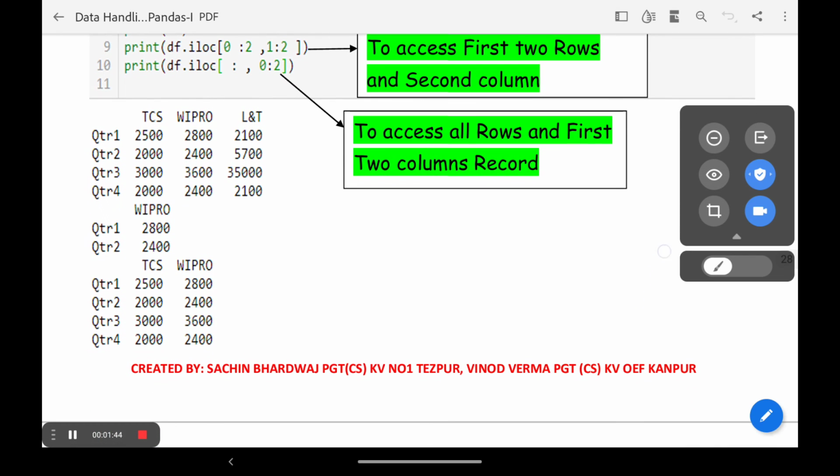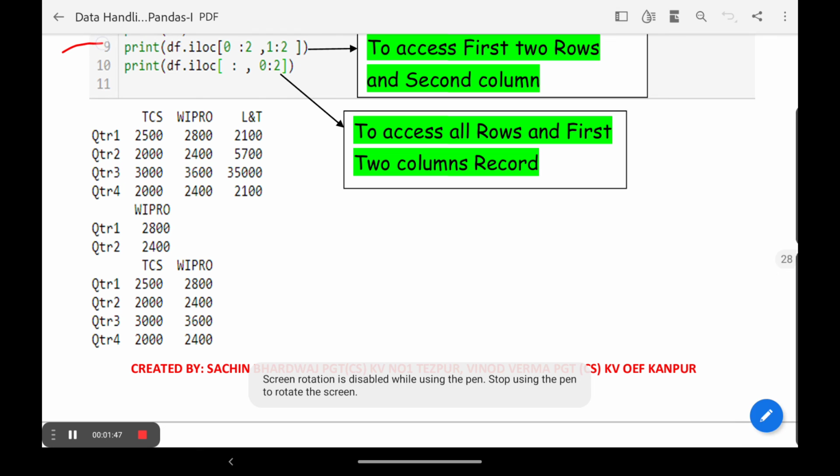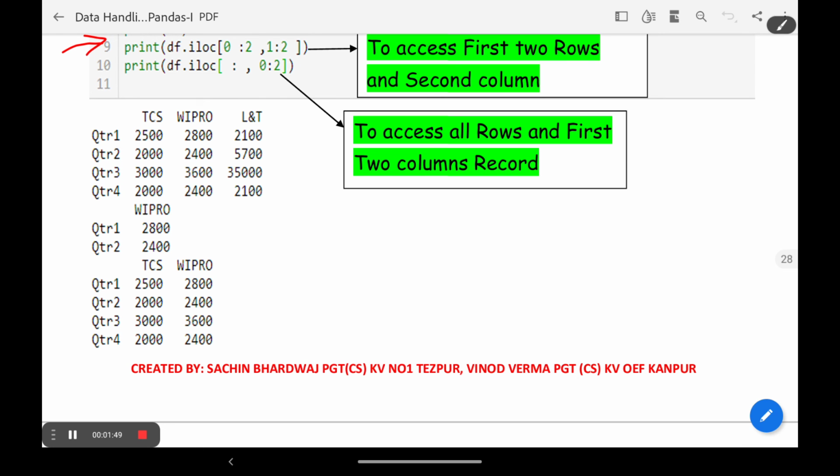The first iloc statement is in the 9th cell, where you can see df.iloc[0:2, 1:2]. So what is it? 0:2 is the row corresponding value, 1:2 is the column corresponding value. To access the first 2 rows and the second column, this is the way. What are the first 2 rows? Quarter 1 and quarter 2 are there. This is actually 0, 1, 2, 3.